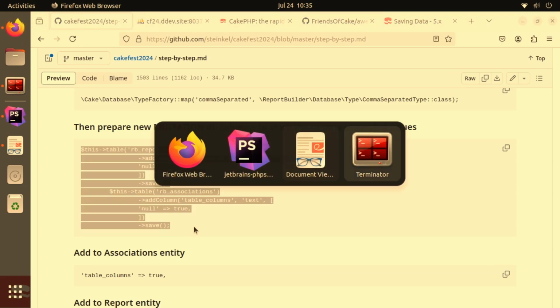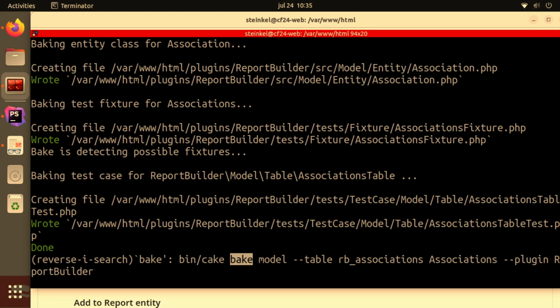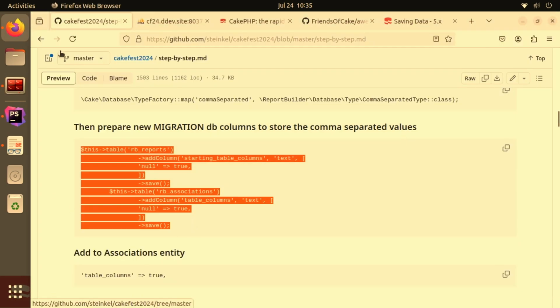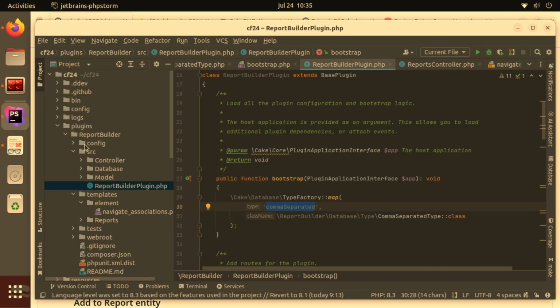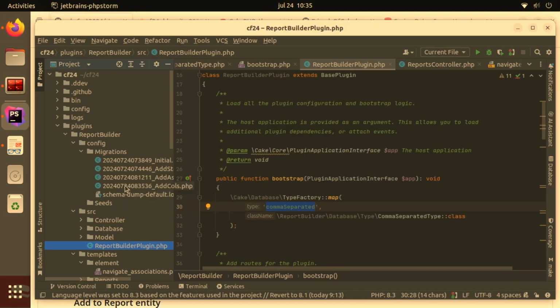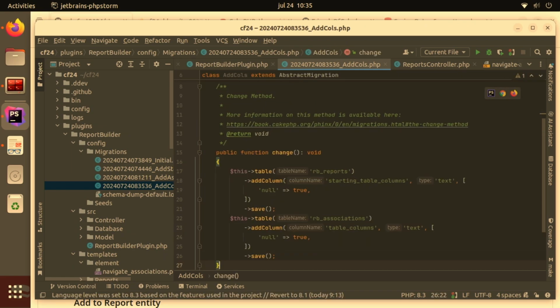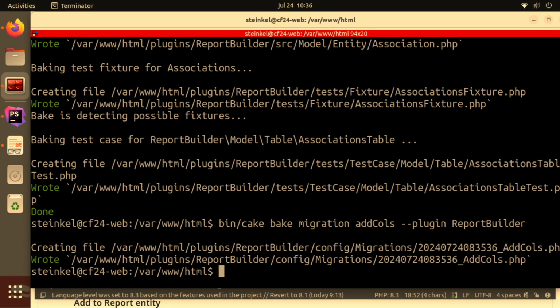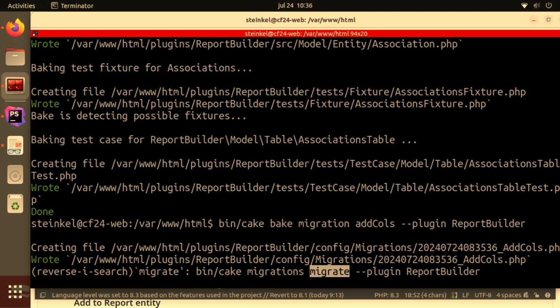So that's a new migration we need to create. I'm going to bake it. Those are the two columns we want to create. The type is going to be text in case we want to store a lot of columns, right? Just in case.